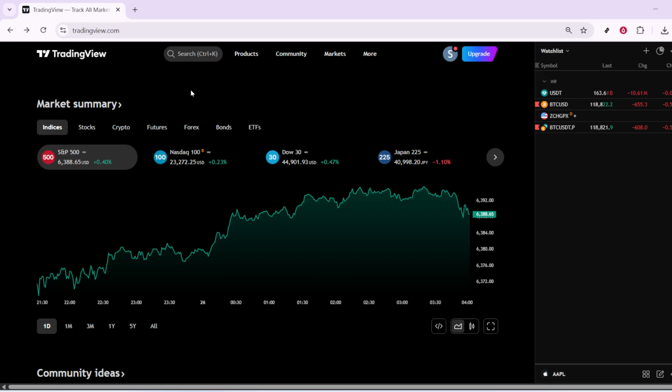To begin, you'll want to open the TradingView desktop application. If you haven't downloaded it yet, head to the TradingView website to get started. The desktop application offers a seamless experience with all the analytical tools you'll need right at your fingertips.